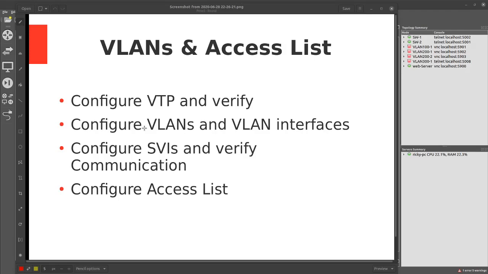In this video, I'm going to explain how to configure VLANs, how to configure VTP and the VTP domain, and how to verify synchronization between two layer 2 switches. I'm also going to explain how to configure the VLANs and VLAN interfaces. The next step is to configure SVIs, switch virtual interfaces, and verify communication between two different VLANs.